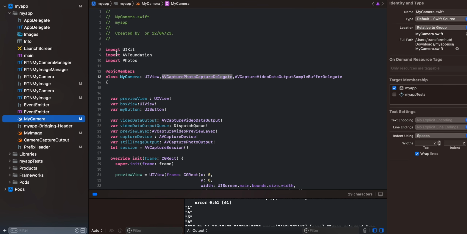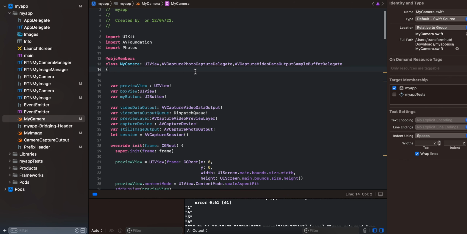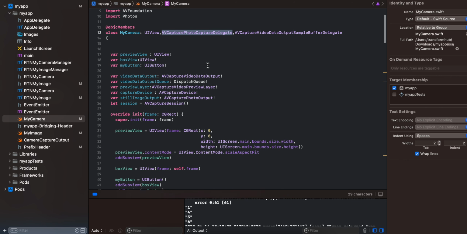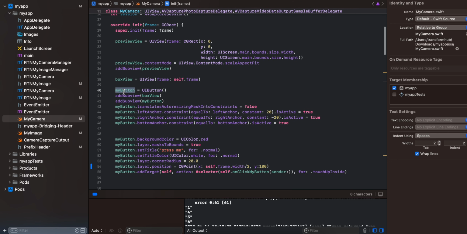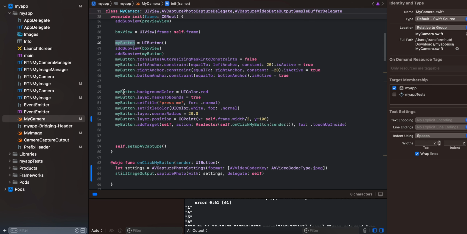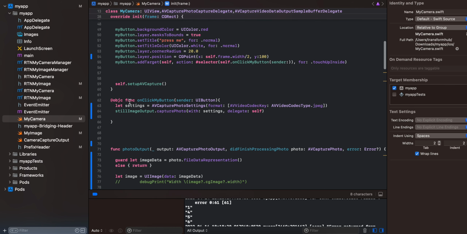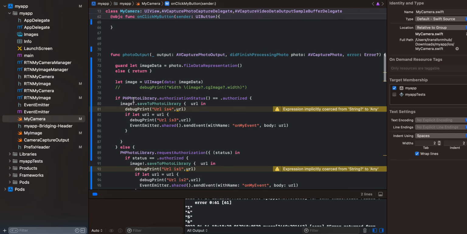So again, I have copy pasted this from Stack Overflow and a bunch of other stuff. So this is the code for opening the camera. Here you can see the preview view. I have taken a button as well to capture the photo. Once the button is clicked, we are calling this, which indirectly calls this, and here you can see that we are getting the image.